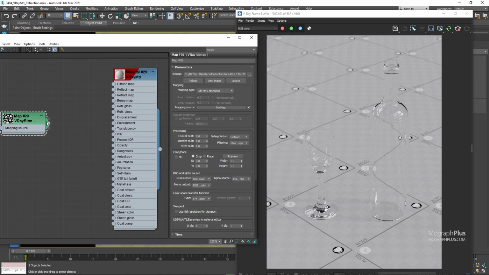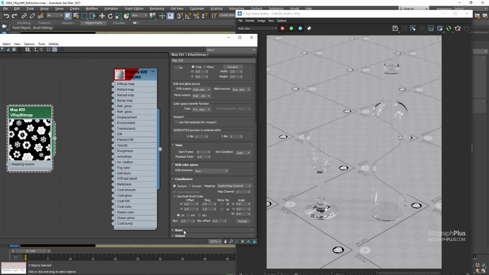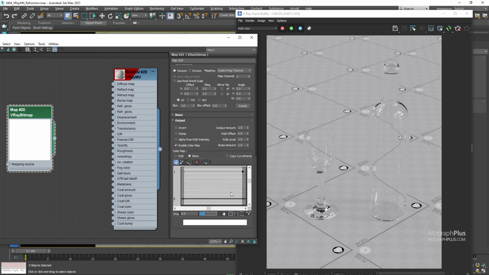I don't want that. So let's select the map and go to its output rollout. Enable color map, and let's first invert the map completely because I want the flowers to be darker and appear blurrier on the surface of the geometry. Okay. And now the right point controls the darker parts of the map. So let's increase it to 0.7 so they become a bit brighter and therefore cause less blurriness on the surface.